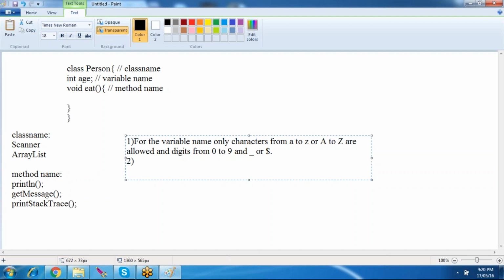The second point is that if you take int 1, 2, 3 total, it's wrong actually. We can't give the digits first. Compulsory, you can declare the digits later after the characters. So int total 1, 2, 3 is correct. This is the first point you can say.